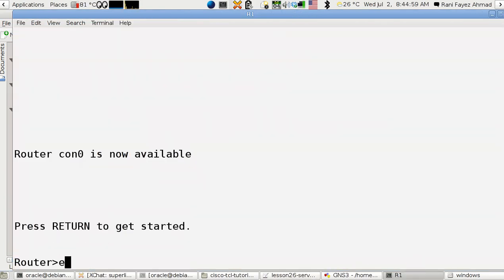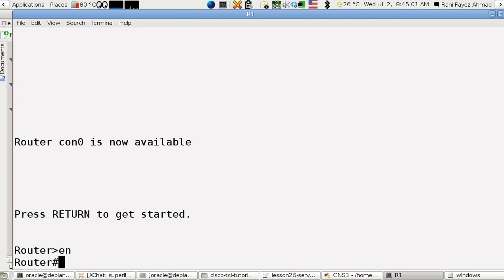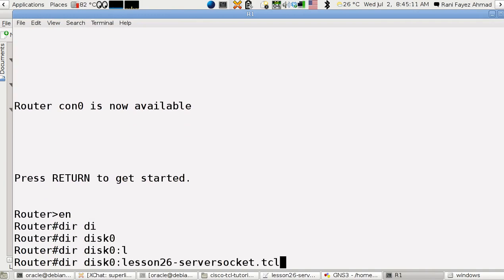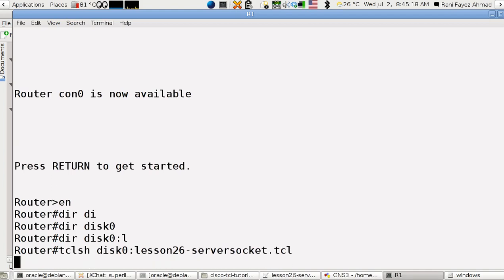This is it. So enable, and I go to the CLI. Let's see the dir first. Disk 0. This 126 is already there, uploaded. And tclsh. So now you see something that's stopping and does not do anything and does not return to the prompt here. So this is the view8 side.